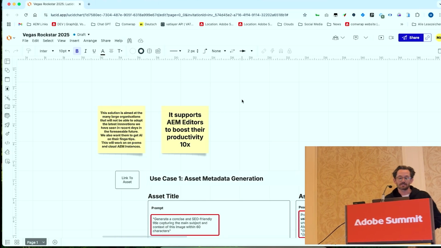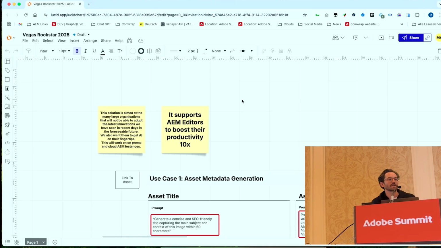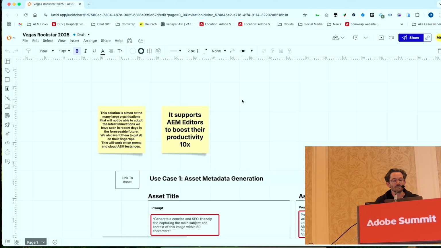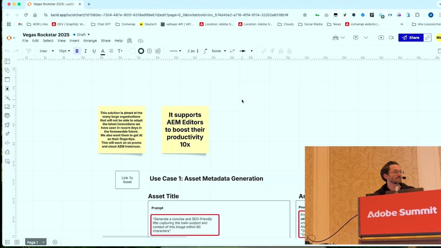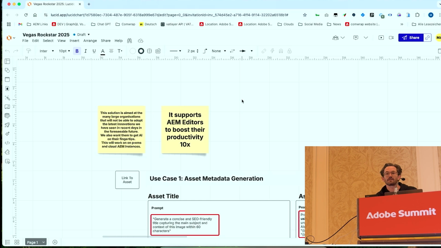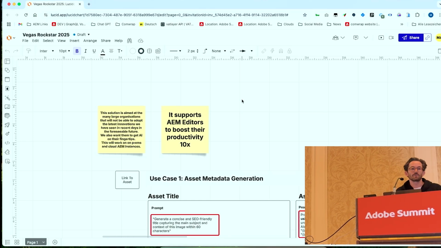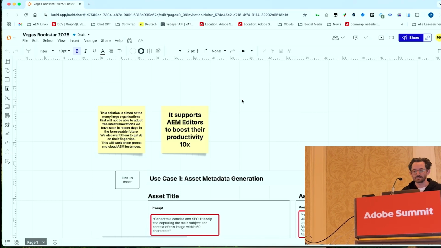So the solution is aimed at many large enterprises that will not be able to adopt the latest innovations from Adobe. I don't know if you joined the latest AEM Assets highlights yesterday, or saw the Sites Optimizer. We see that it will take a couple of years maybe for enterprises to really adopt it because they might have customized AEM for a lot of reasons. And I would say let's start.